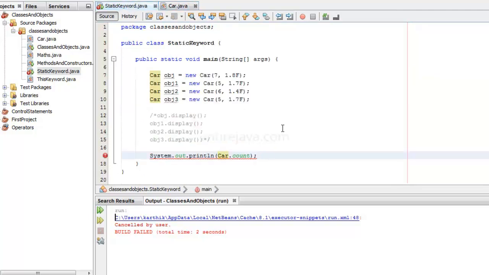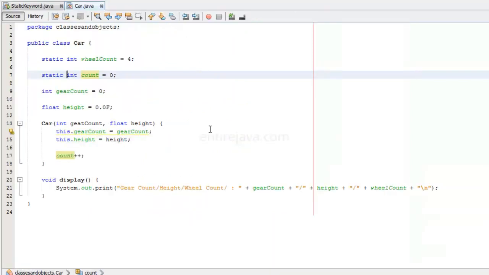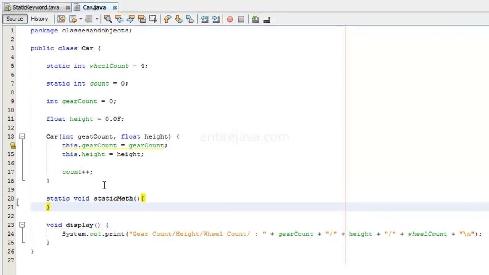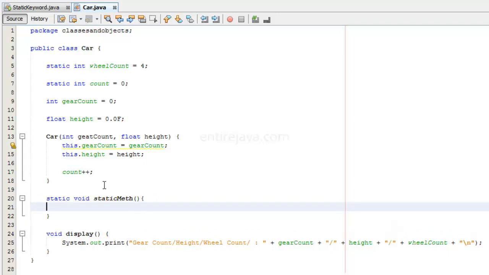Save the file. In a similar fashion, we can have static methods as well. And just like static variables, static methods are linked to a class, not to an object. Let me just demonstrate it. I'm going to create a new method here, which is static void static method, and I'm just going to do system.out.println count.